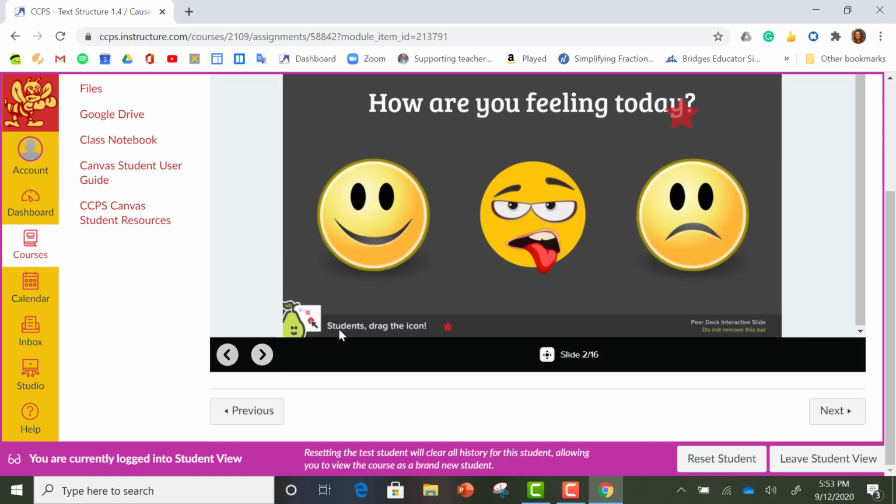How are you feeling? When there's a pear at the bottom left-hand corner, I know I have to do something with this slide. Students drag the icon. How do you feel today? I feel outstanding. And then I use these arrows to move to my next slide. These down here take you to the next lesson. We do not want to mess with these until we've gone through the entire slide deck using these buttons right here.